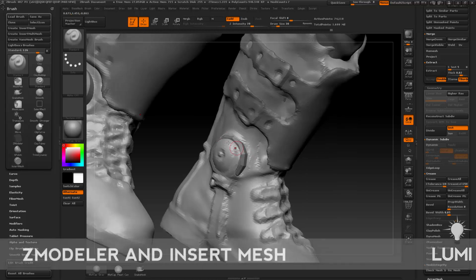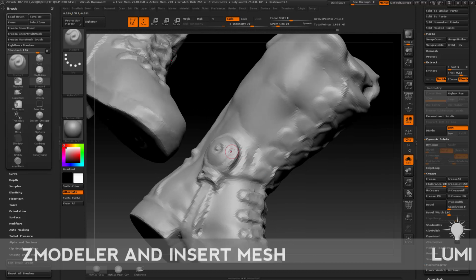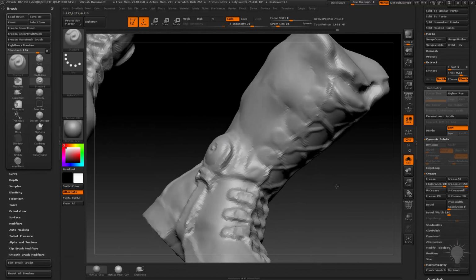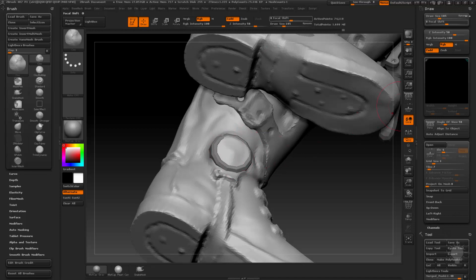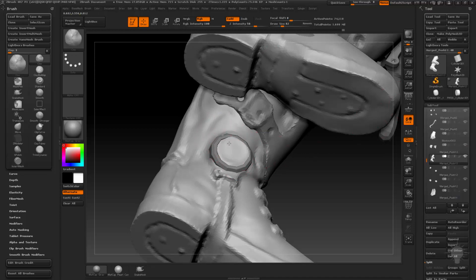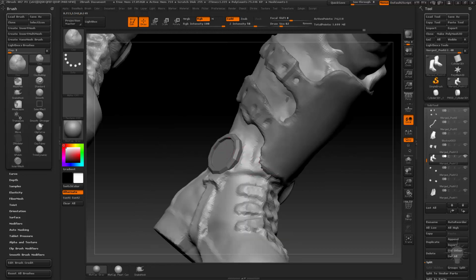And I'm just going to kind of dumb this down. Now you're going to see on my block out here, if I go into solo mode, it has a knob or a rounded part from that cylinder. So we can go ahead and add that. We don't have to necessarily make an insert mesh brush for that, although you certainly could. I'm just going to modify this subtool here to go ahead and have that.